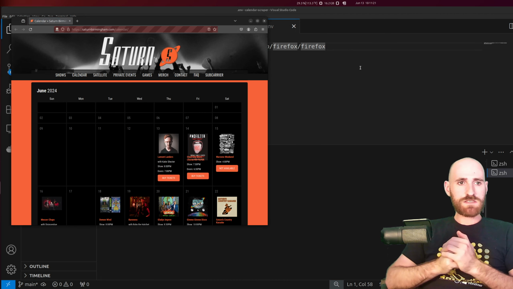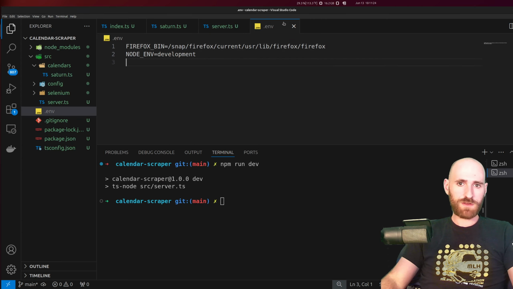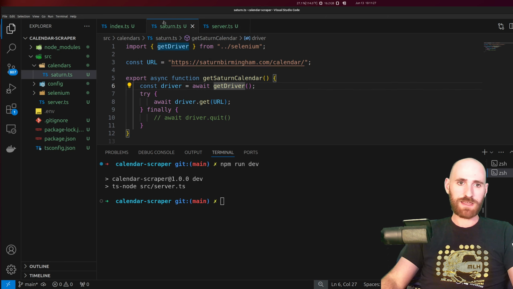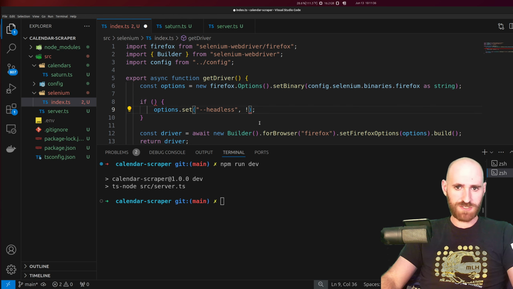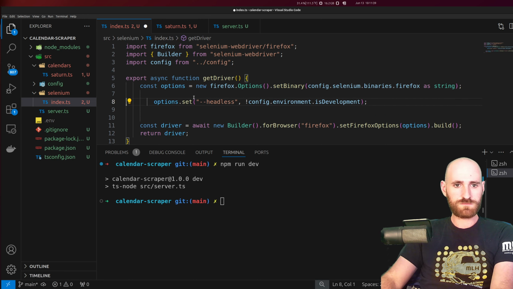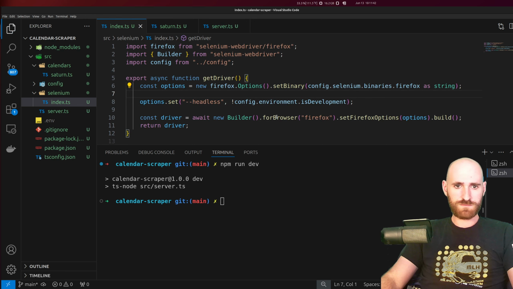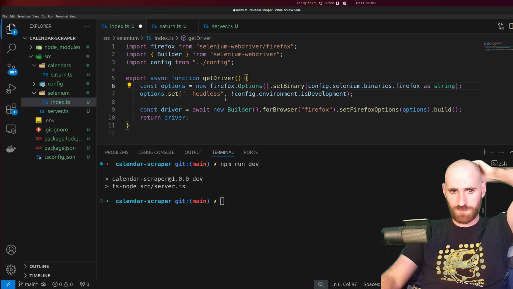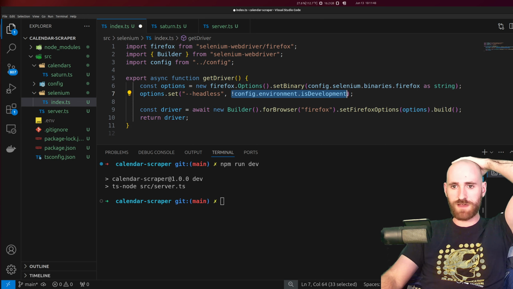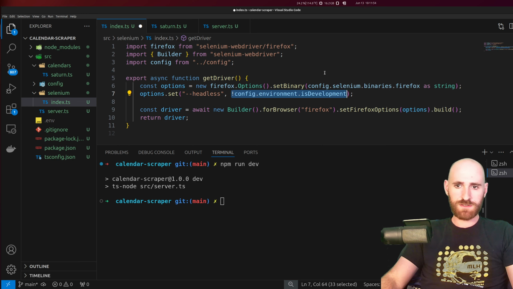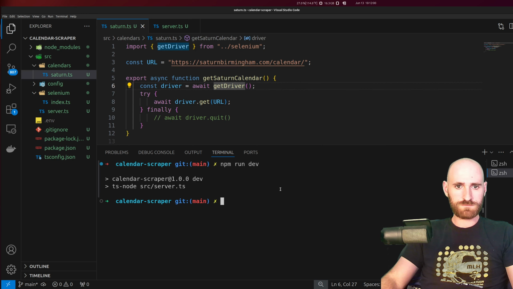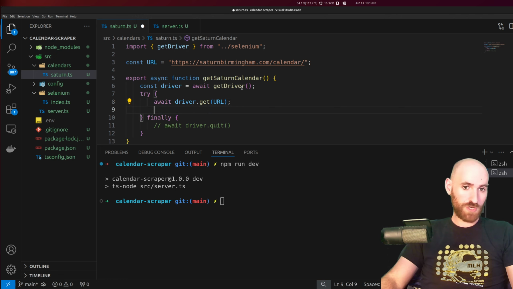But here we can see it has loaded the calendar, and we are in development, which means it is not applying the headless flag. It is explicitly setting that to false. In fact, if we wanted to, we could change this up to be a little cleaner. Headless is going to be set to whatever the value of not development is. So if we're in production, not development is true. All right, but we do have it loading up, which is the big thing here.